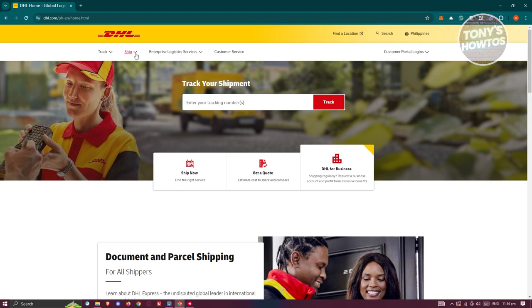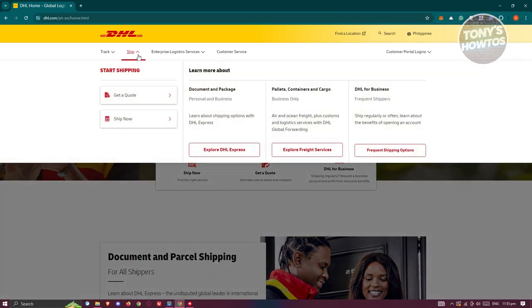So typically at the top left, you have your Ship here. Go ahead and click on it. And from here, you have the following. If you're just someone that is sending this personally, you could choose DHL Express here. But if you're a business, you could choose freight services. But if you're a frequent shipper and you want to start using DHL as a service, you could use the frequent shipping option section here.